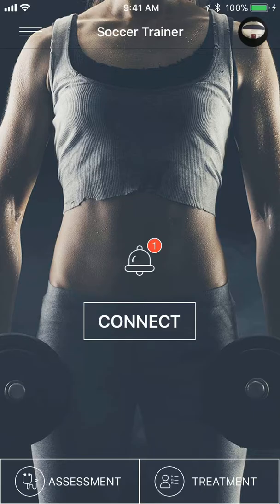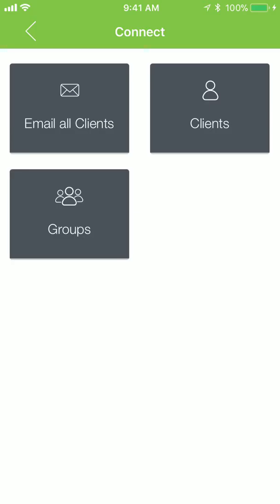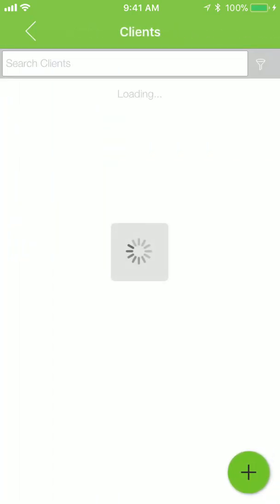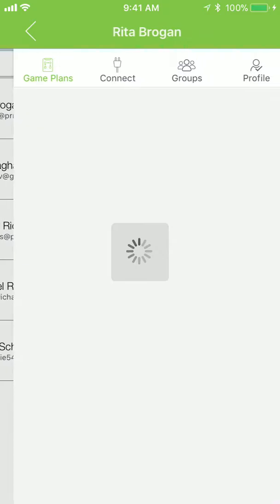And in this version, you'll see the same alert icon, which we've just reviewed. So it's a little different. Now Connect is the next. So here you can connect to all your clients by sending them an email. You can connect to groups also by email. And then on the client side, you have the ability to access all of your clients. And so let's go ahead and select Rita.